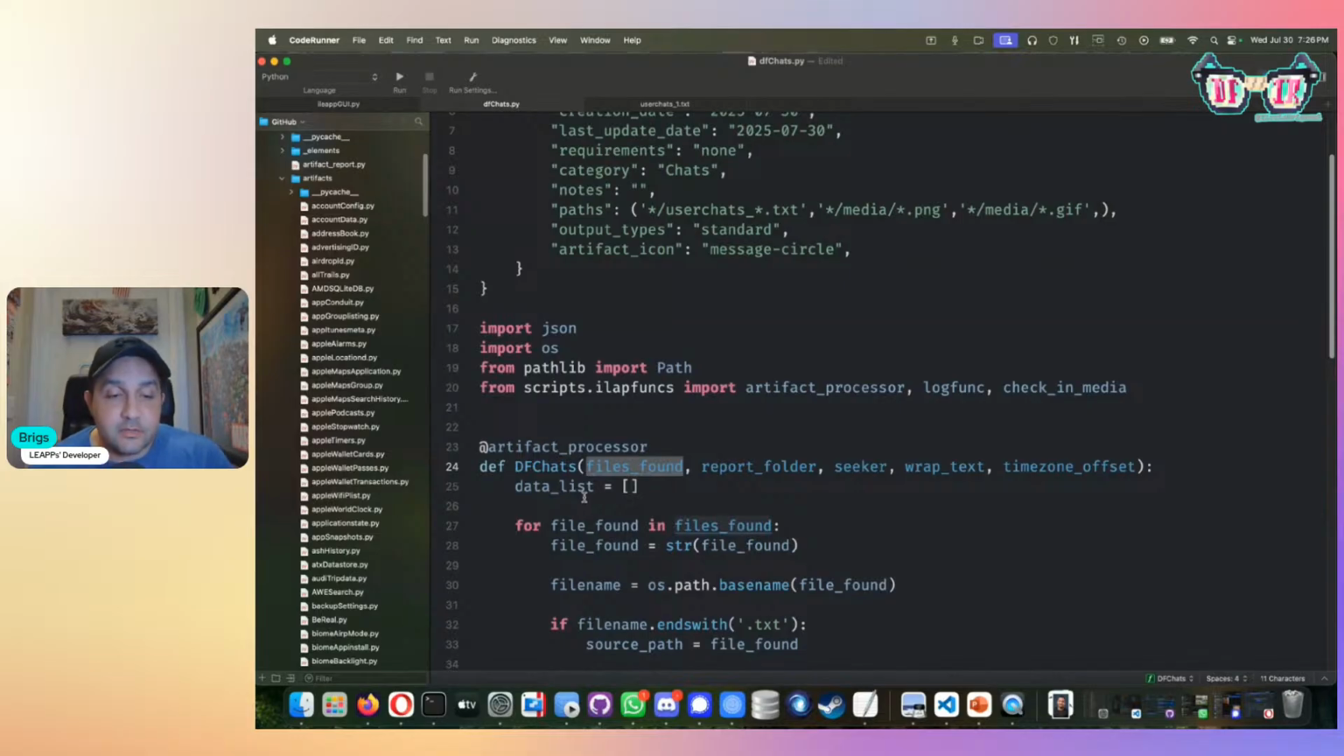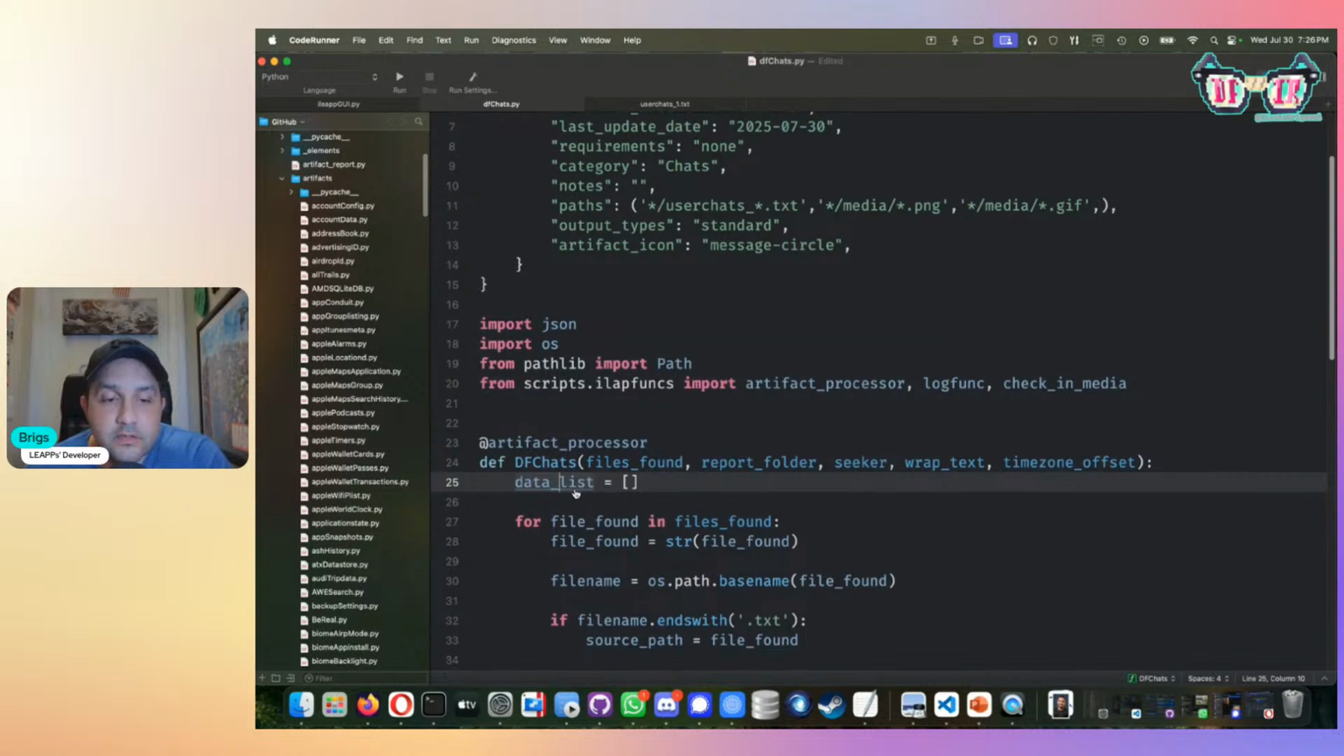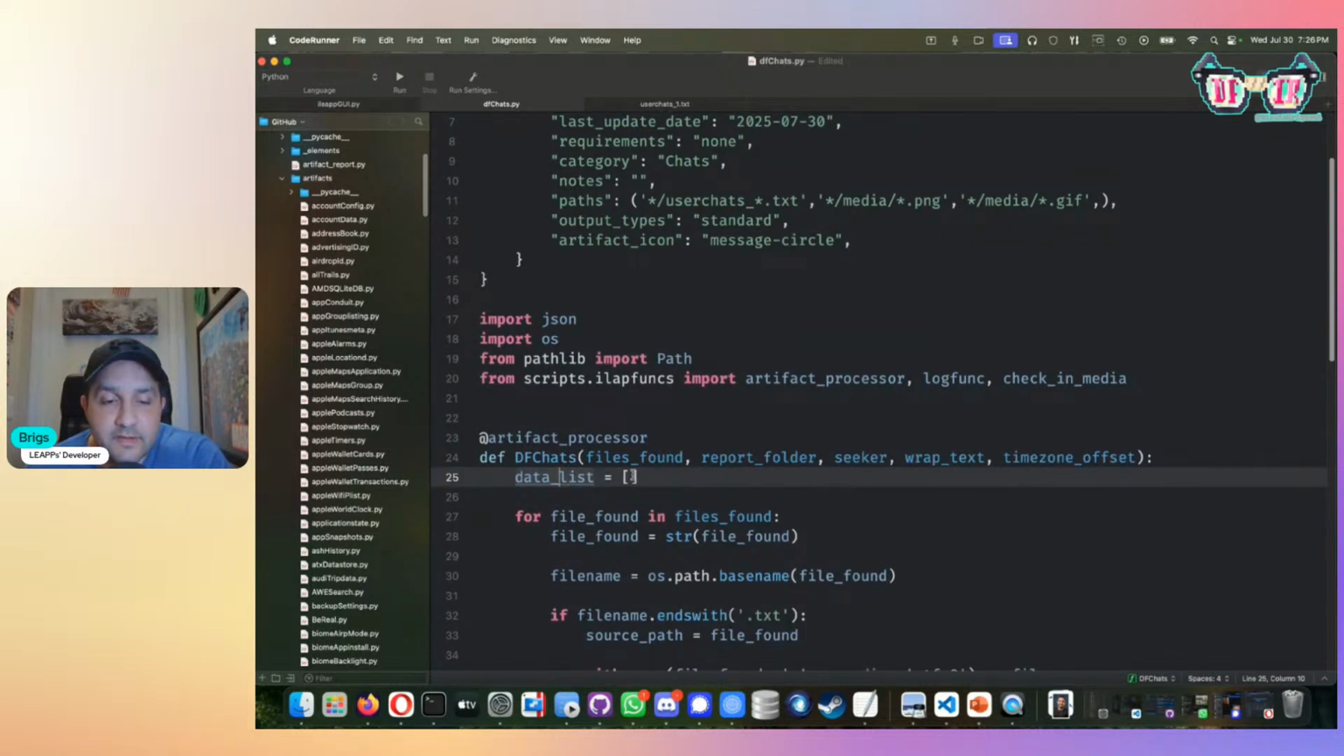The next thing that I like to do is define a list to aggregate the results of my work. Because at the end of the day, in this particular example, I want to show in a nice report format when it happened, who was talking to who, what was said, and what media was shared. So I'm going to aggregate those results in a data list. I define it as an empty list, and I leave it hanging there till I use it.